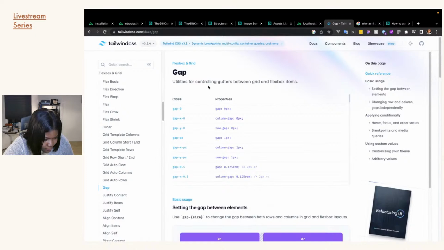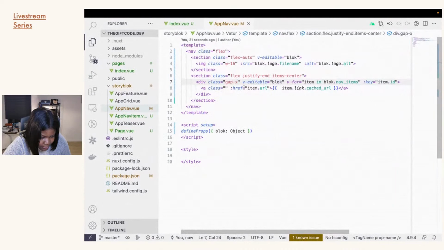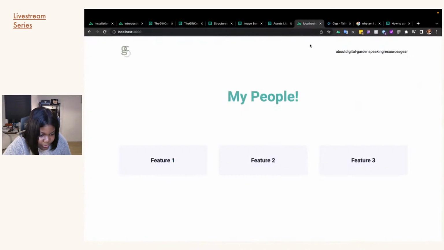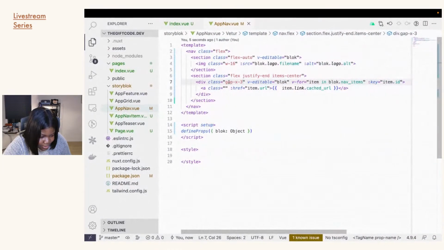So it says I can use Gap for Flexbox items now. Okay. So if I say Gap X and the size of the gap, okay, Gap X2. Maybe I'm even adding it to the wrong thing. I'm adding it to the wrong thing. It should be here.